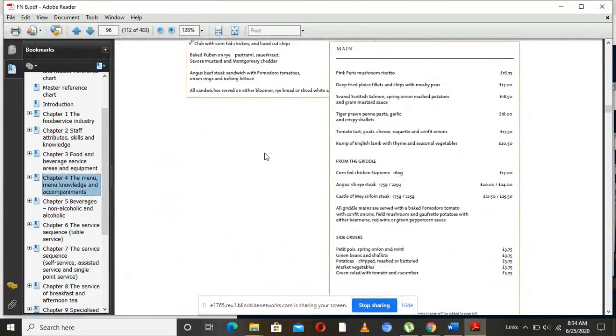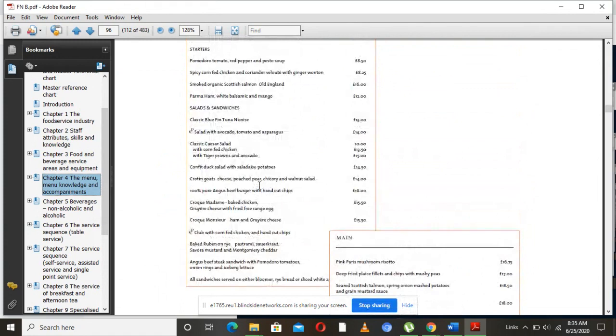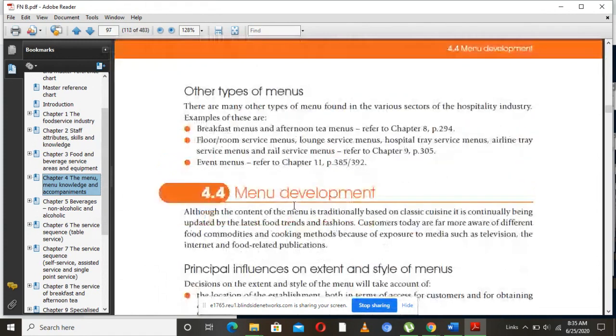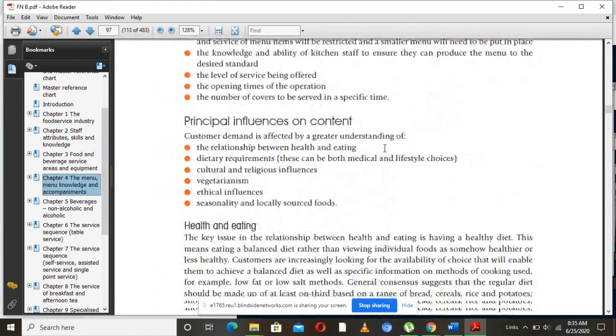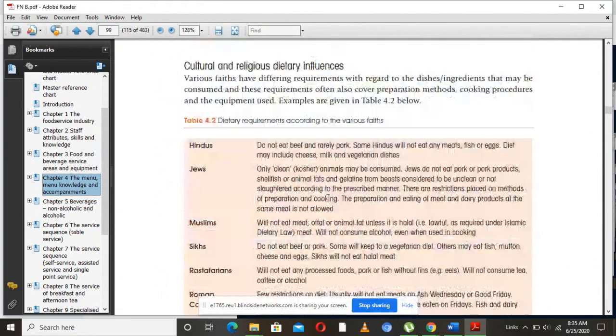Now, later on, this is what I want you to do. I want you to come up with two menus, one for table d'hote and the other for a la carte, and send them to me. I'll create a quiz where you'll attach a file. There's no problem if you use this book for your reference, but I'll remind you later on. So that is what we shall do. But for now, let's continue from where we left.